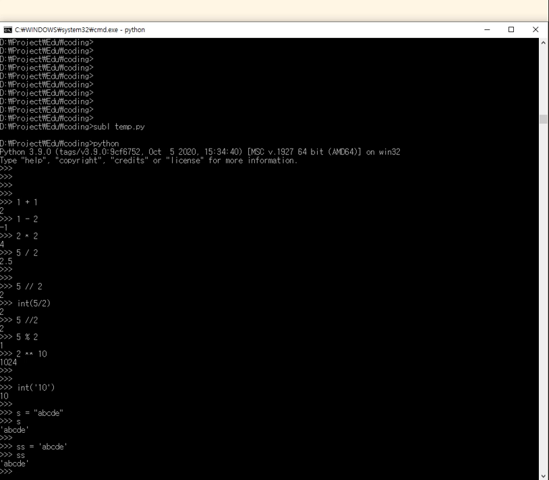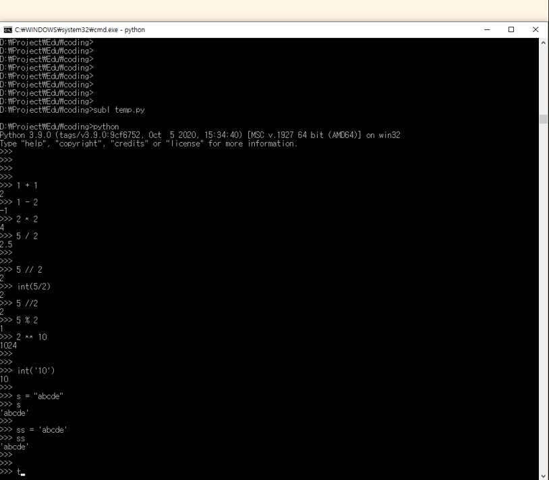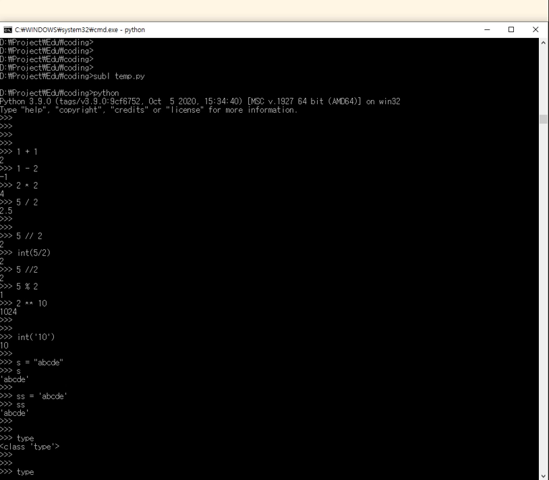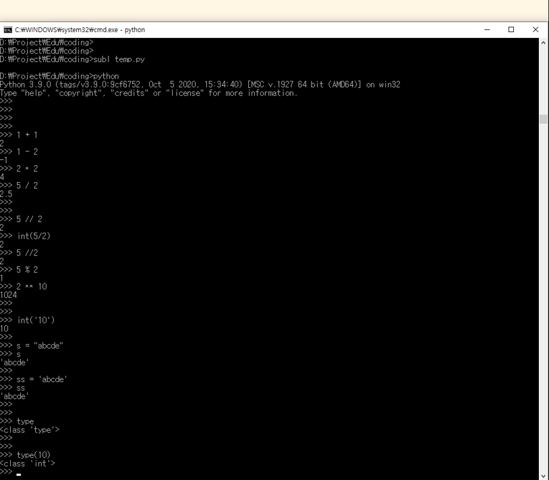Yeah, and there are type operations. If we apply the type operation to it, then it returns the class type. It means that all the primitive types, integers and floating points, are classes, because Python is also one of the object-oriented programming languages.